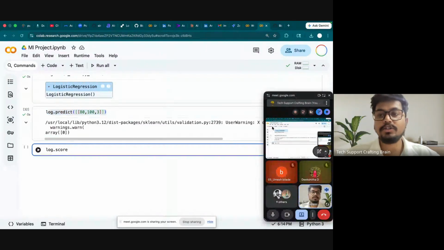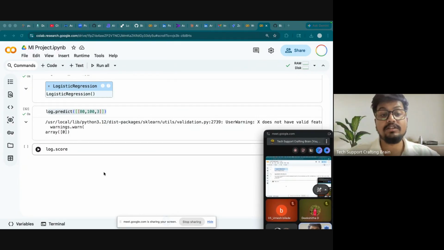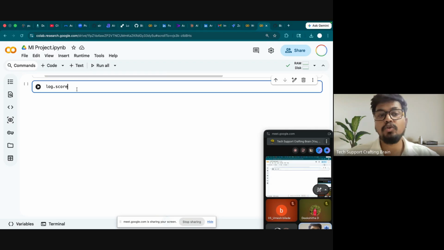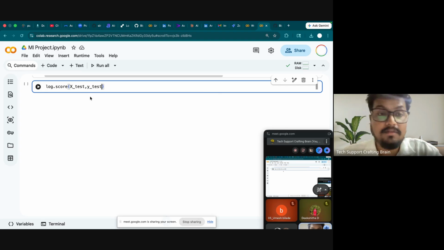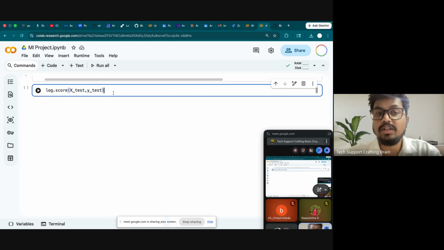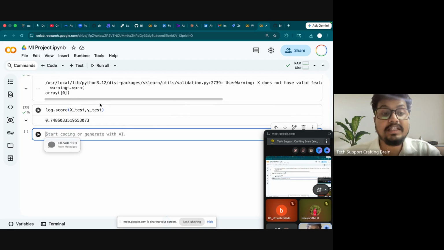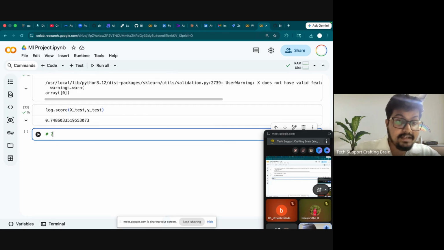So log.score means we wanted to check how efficient our model is. We will use log.score and send our test data. That's why you keep your test data aside. You are sending X test data and Y test data, so you are sending your testing data. Now let's run it. It will tell how efficient your model is. It is saying 0.74. So the efficiency of the model is 74% accurate result it will give you. You will be getting 74% accurate results from your model.